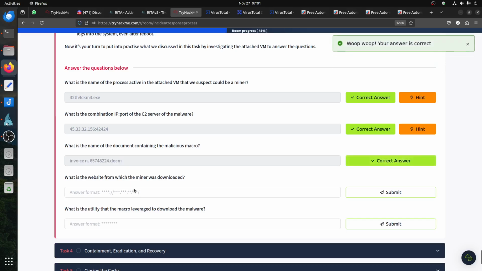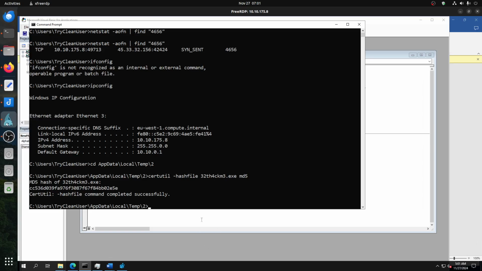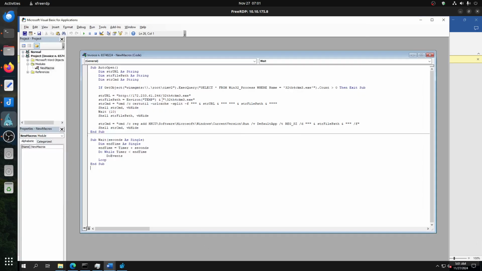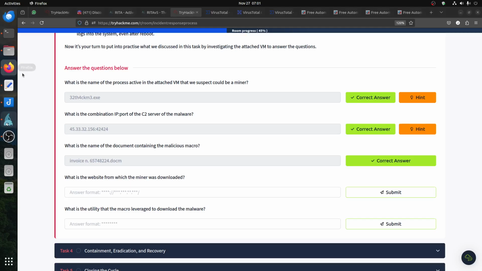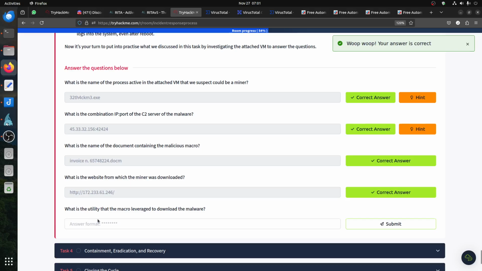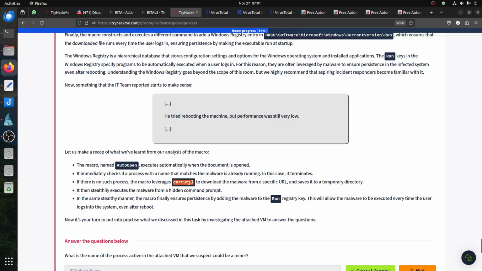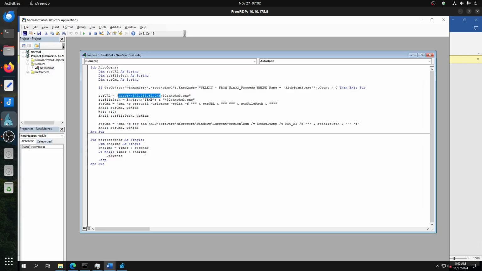Then what is the website from which the miner was downloaded? Of course we got it. This one is part of the macros. It is downloaded from this one. Control C. Sorry, what is the utility that the macro leverages to download the malware? Of course we've been talking about it. It is this, that's how it was downloaded, because if you go here it used the certutil, this one.